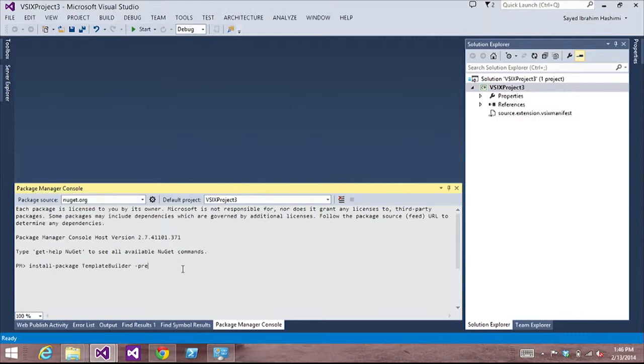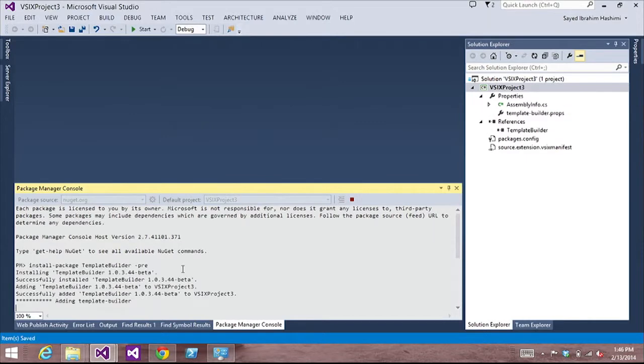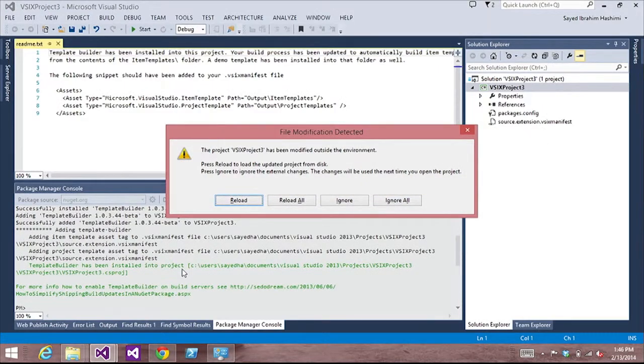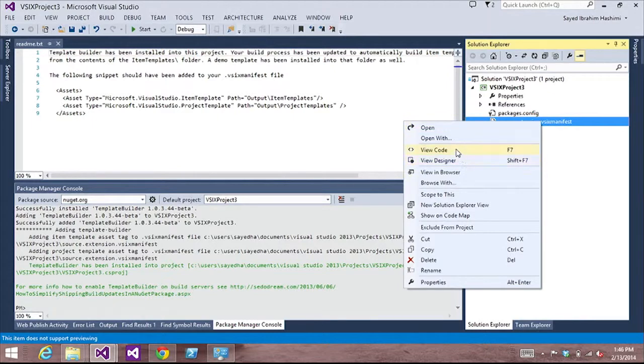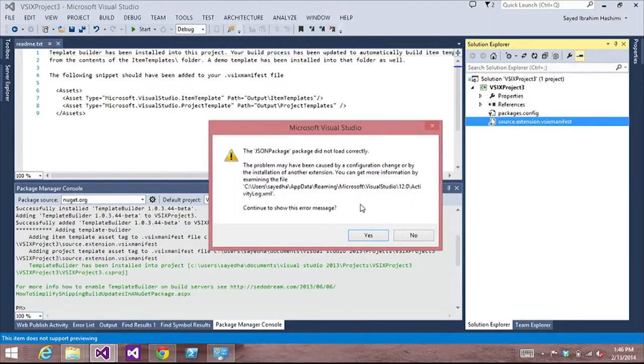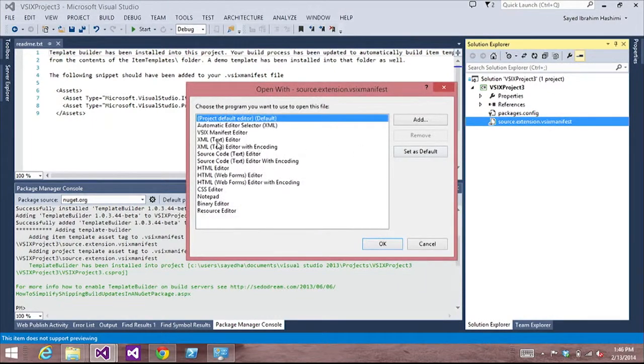Perfect. So now let me go ahead and install this NuGet package. So basically, what this is going to do is add an MSBuild targets file into your project, and then it will edit your VSIX manifest as well. So let's take a look at that.